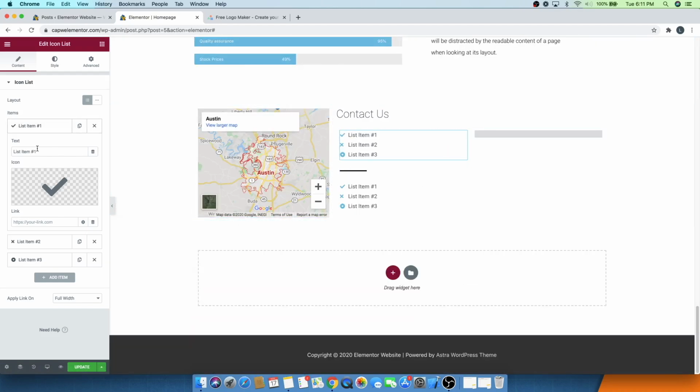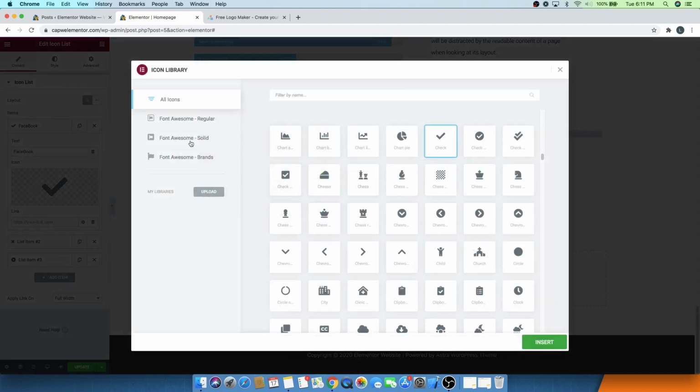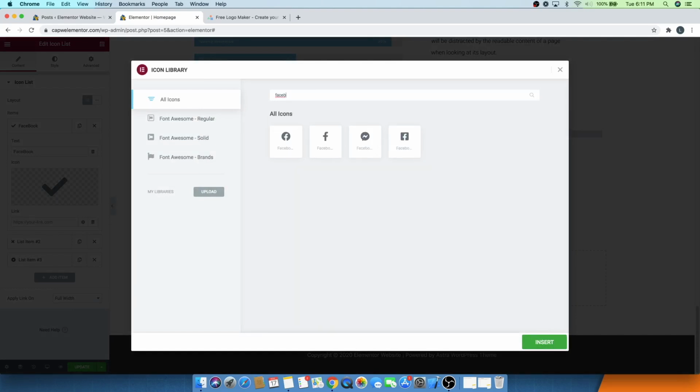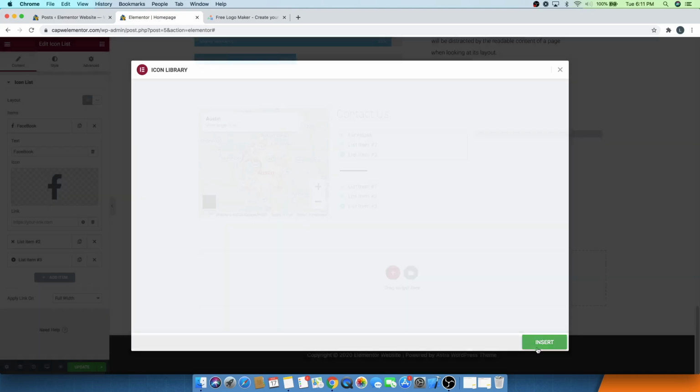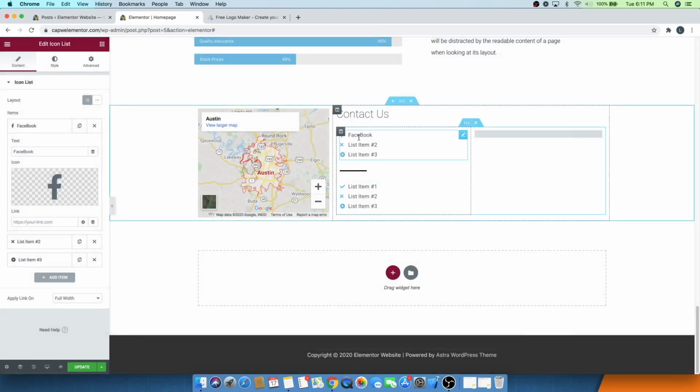So first, I want this one to be something like Facebook. And let's change the icon to the Facebook logo. So you click on the icon right there, and we can search Facebook. And I like this one. So I'm going to select it and click Insert. So there's my Facebook logo.